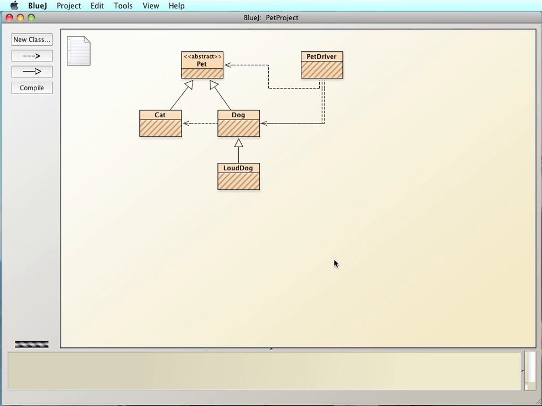In this video, I'm going to talk about some of the specifics for a program that uses inheritance with the pet class, which is an abstract class, and a cat subclass, dog subclass, and a loud dog subclass. So first, I want to take a look at the pet class.